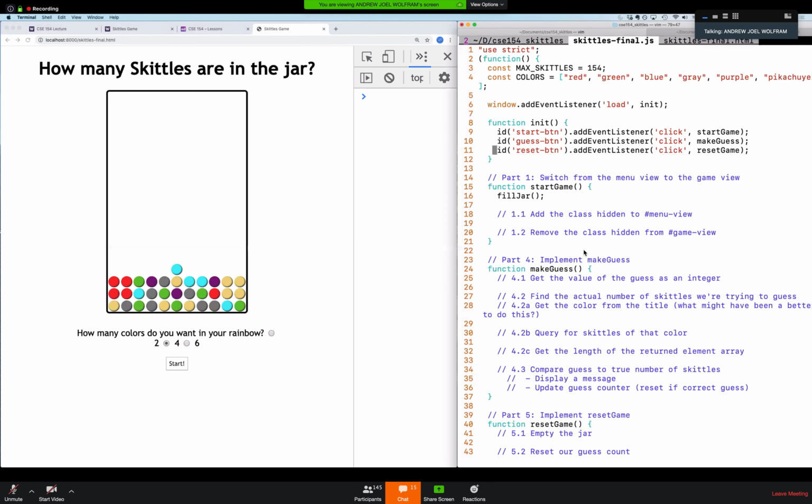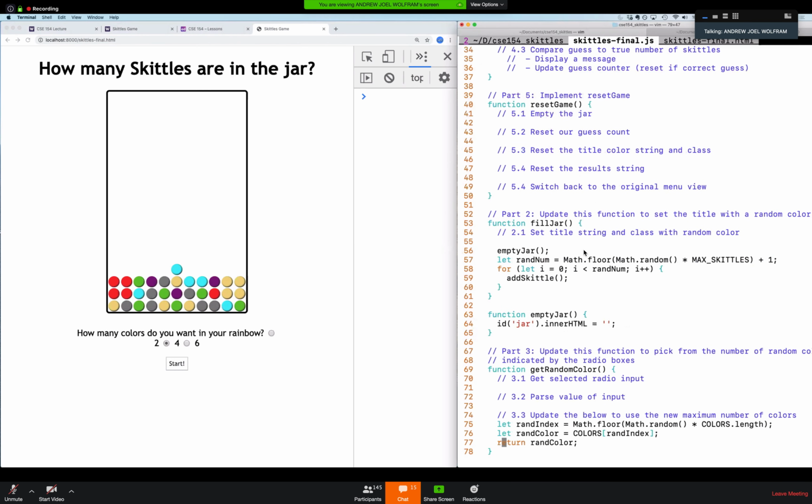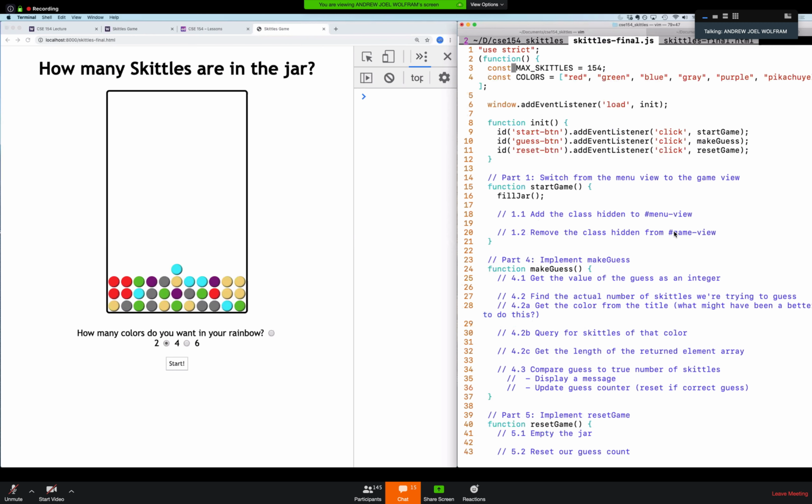Currently we have our start button where we click start, we fill the jar, which this function we already implemented. Down here in fill jar, we just created a bunch of Skittles and appended them into the jar container. The only thing that I have changed from last time is I have set a global constant at the top, max Skittles, to be 154. And I've also updated the colors to choose from. So previously it was only 3 colors. I've added 3 more to make this 6.